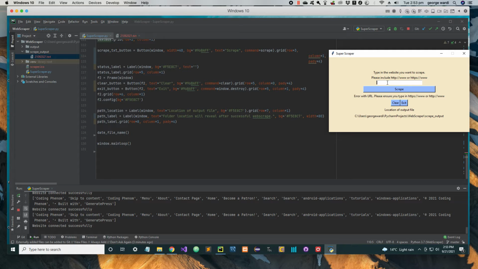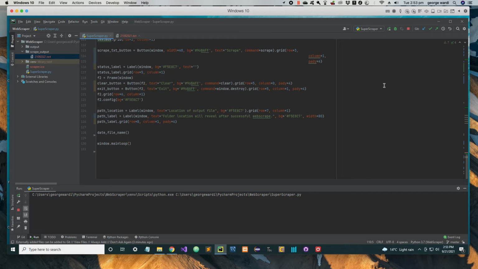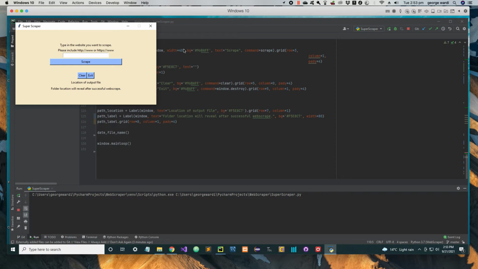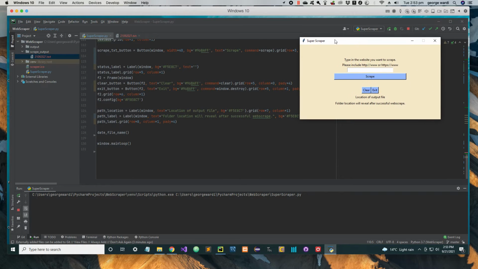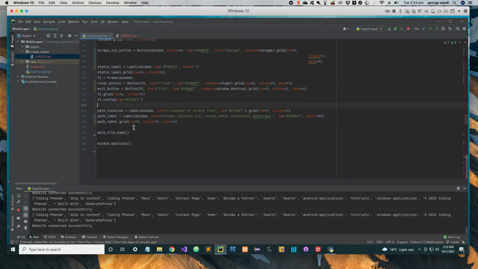Let's open the program again. When the program first opens, this line here, where it's got the path label for the location, will reveal after a successful web scrape. I'll show you why I've done it like that. Once you do a successful web scrape, it then shows you the location. Let's just minimize this for the time being. This is the main part.